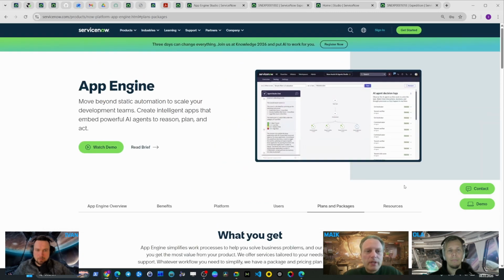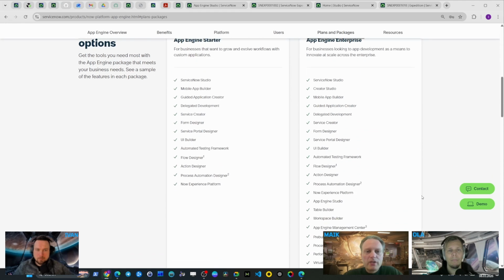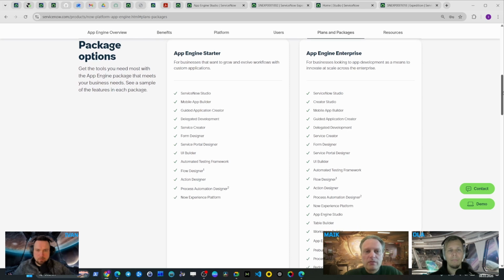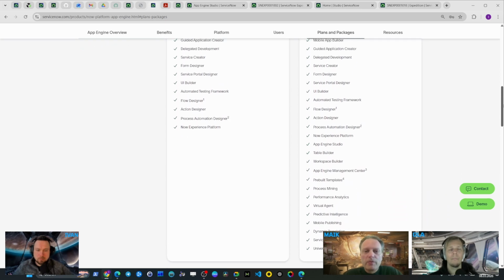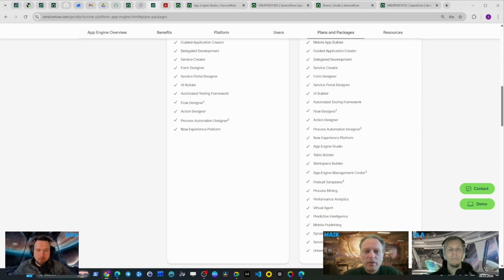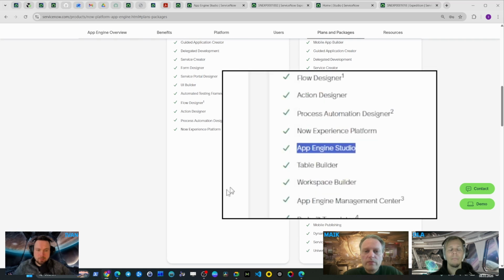But if we go to the product pages here, Ivan has opened this to the App Engine product. We see we have two so-called packages, the App Engine Starter and the App Engine Enterprise. I remember some time ago, there was also something in between, like in the other packages or products we have, I forgot the name. So, the App Engine Studio is only contained in the App Engine Enterprise on the right side. Yeah. And also the Workspace Builder, this feature I mentioned before, should be listed here, yes.